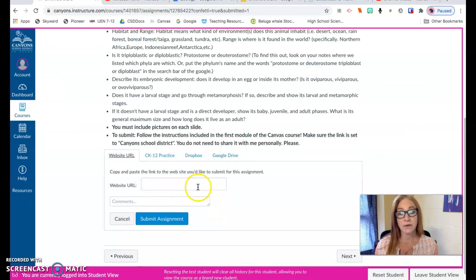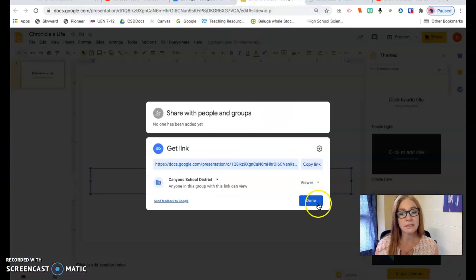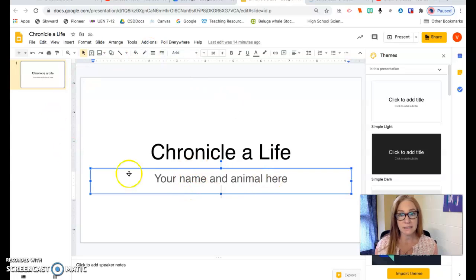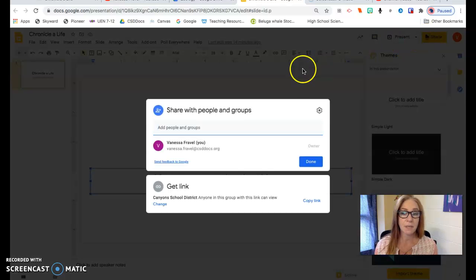And this is where you're going to submit your link. You probably already know that. So you'll come to your assignment. For instance, here's the title of the assignment and your name is on it. You're going to come up and hit Share. And then you are going to make sure that down here, this is the link that you get.